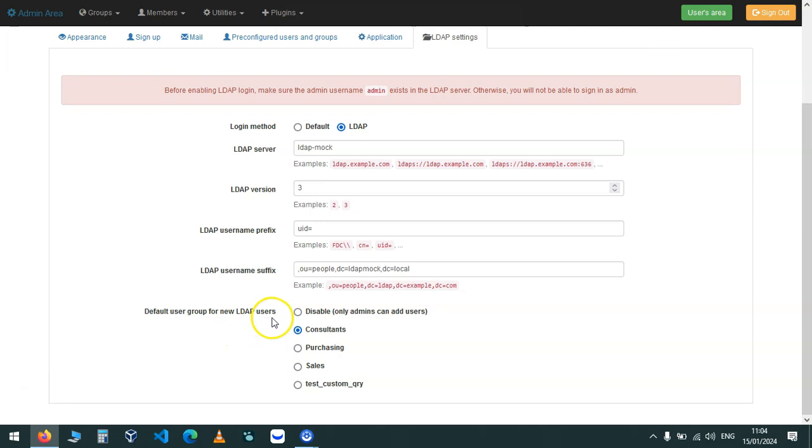And the final setting is if a user is signing in through LDAP, that user either exists in the members list of your AppGini application or doesn't. In case it does exist, the user will be able to log in, no problem. But in case that username doesn't exist, you have the option to either disable login. If you choose this, only admins can add users. So if the user is not listed in the members list of AppGini, even though he is registered in the LDAP server, he will not be able to sign in.